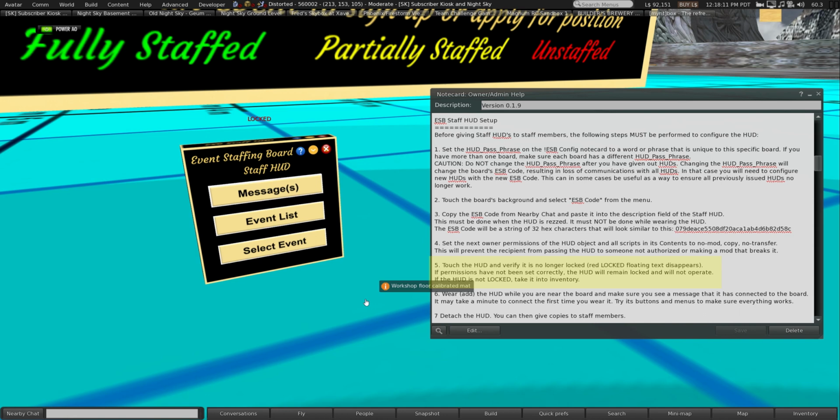Step 5 is we should touch the HUD to verify that it's no longer locked. So somewhere in the background of the HUD, we'll test it, and it will reset itself, and you will see that the lock goes away. So if the permissions have all been set correctly, it will show as not locked. If there's something incorrect, you should get a message saying what's wrong in your chat window.